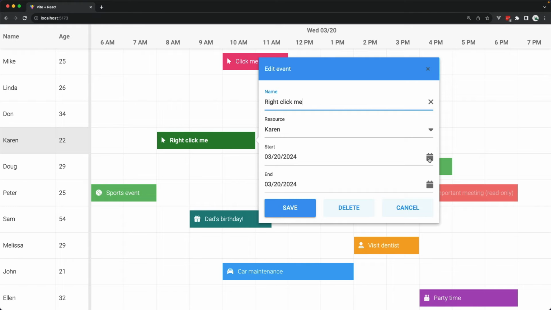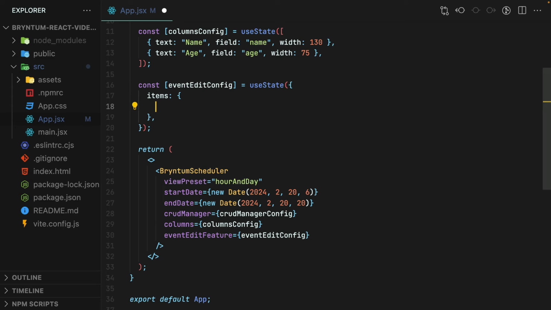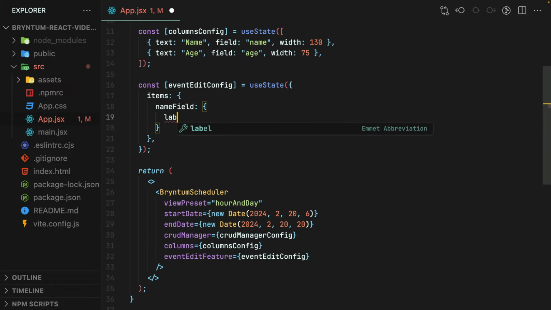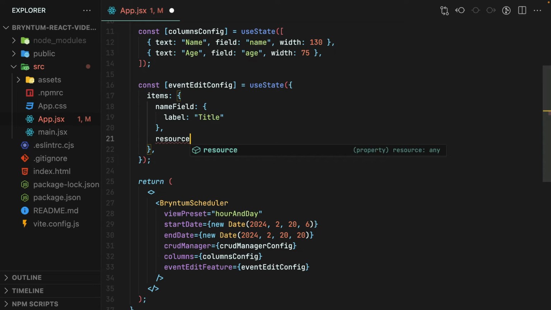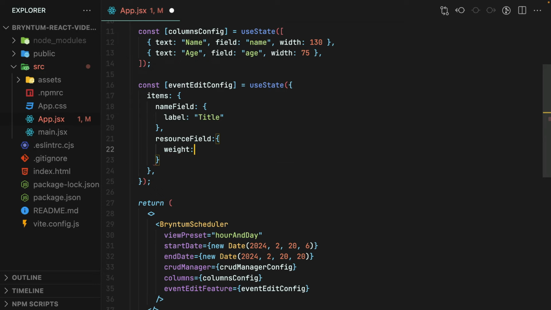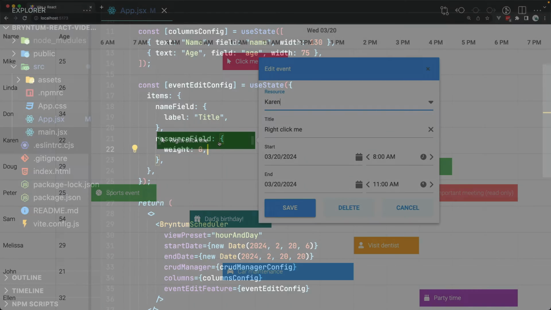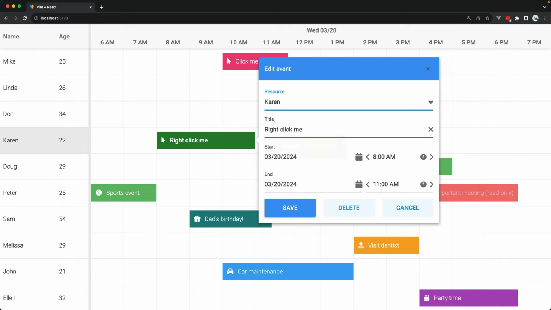Sometimes, instead of removing a widget altogether, it makes more sense to customize some of its properties. You could do that by targeting the widget name and providing an object value with the properties that you want to override. In this example, I'm changing the label of the name field from name to title. Then for the resource field, we could move it up the list by changing its weight to 0. Indeed, in the browser, the name field is now labeled title, and we've moved the weight of the resource field to 0, which puts it up above the name field.